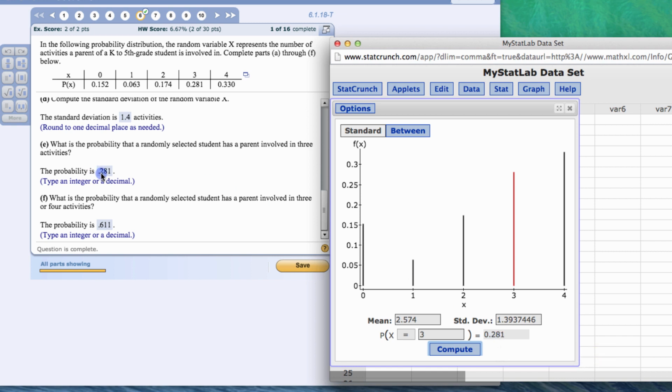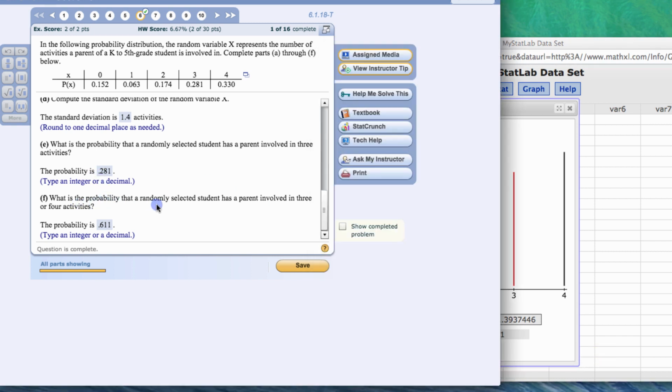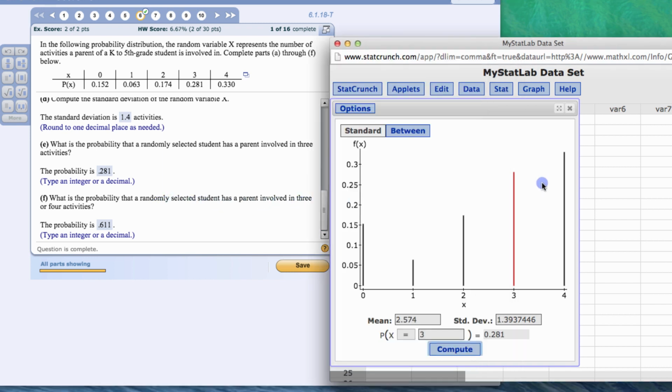There it is. And then what is the probability that a randomly selected student has a parent involved in 3 or 4 activities? That means 3 inclusive or 4, so I'll take greater than or equal to 3, and that will be this one and this one. They're highlighted red, 3 or 4. Compute: 0.611. So this will let you find any probability that you have here.